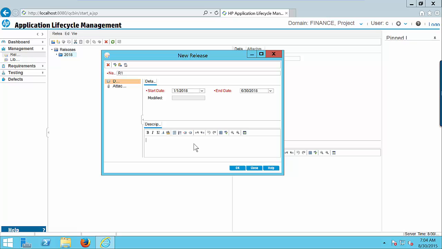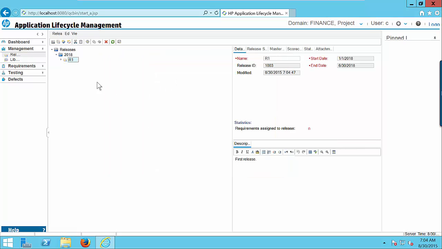You can also give that optional description. I would just say first release. Click on OK button. So you can see our first release has successfully been created. In the right panel, you can see the release information. This is the release name R1. This is the release ID that is auto-generated, and our release would start from 1/1/2018 to 6/30/2018. Here is the description of the release.